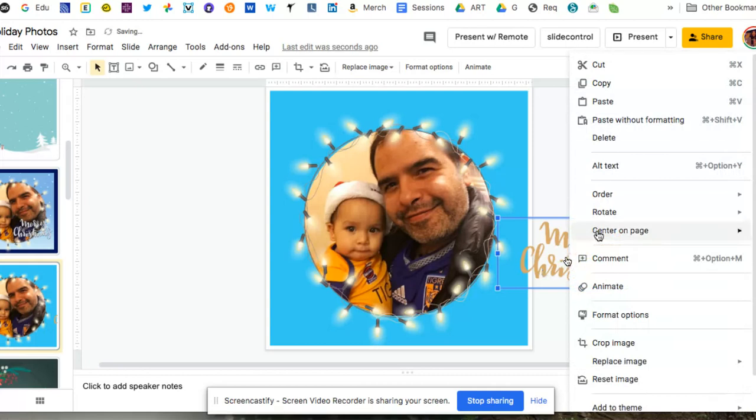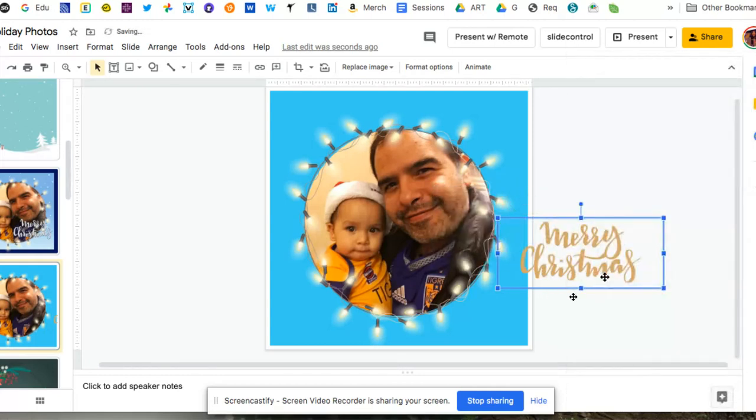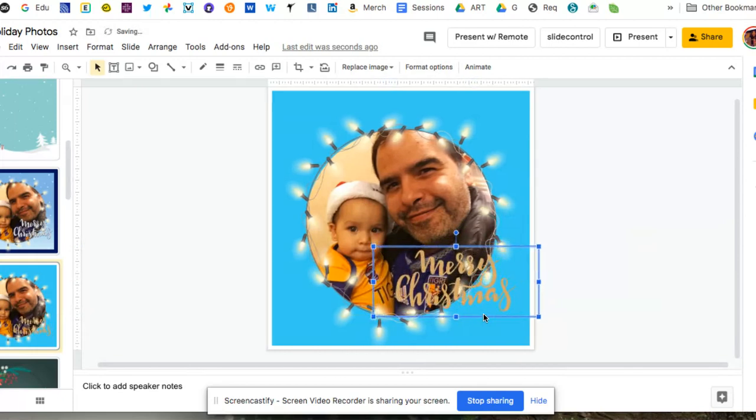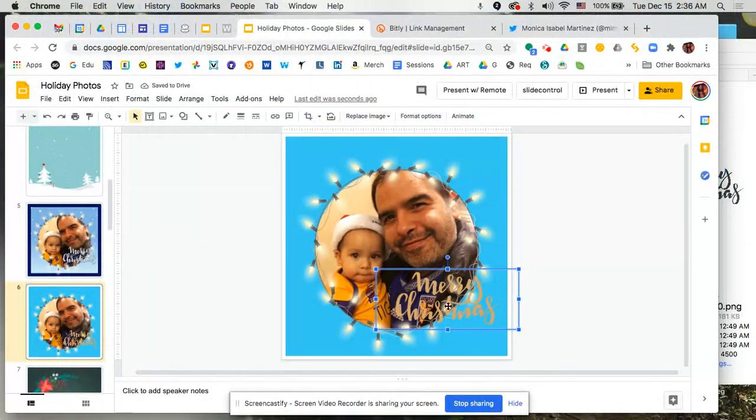And what I'm going to do is right click and say order, bring to front, because we want it at the very front. And now I'm going to drag it over my picture. But as you can see, it's not quite popping. I need it to really pop. I can't quite tell what that says because of the colors that are behind the text.